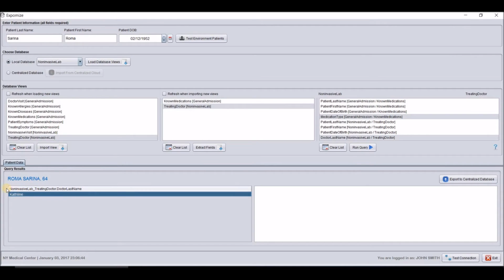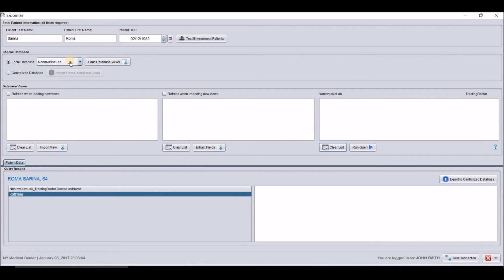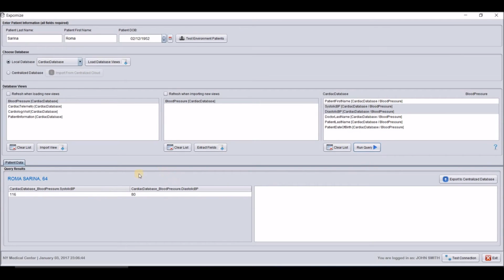What I'm going to do is go ahead and try to see if there is information in the third application. Now, this feature we're trying to improve, where the only table views that load in your lists are those with patient information. But for the testing environment, we have not yet implemented this feature. So if I click on the cardiac database, load database views, choose blood pressure, extract fields, I can click systolic blood pressure, diastolic blood pressure to see what this patient's blood pressure looks like, and I get 116/80.